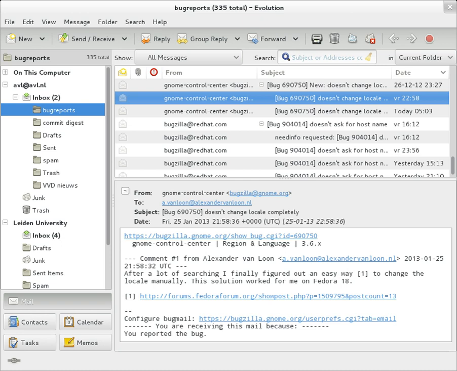RFC 5322 replaced the earlier RFC 2822 in 2008, and in turn RFC 2822 in 2001 replaced RFC 822, which had been the standard for Internet email for nearly 20 years. Published in 1982, RFC 822 was based on the earlier RFC 733 for the ARPANET.